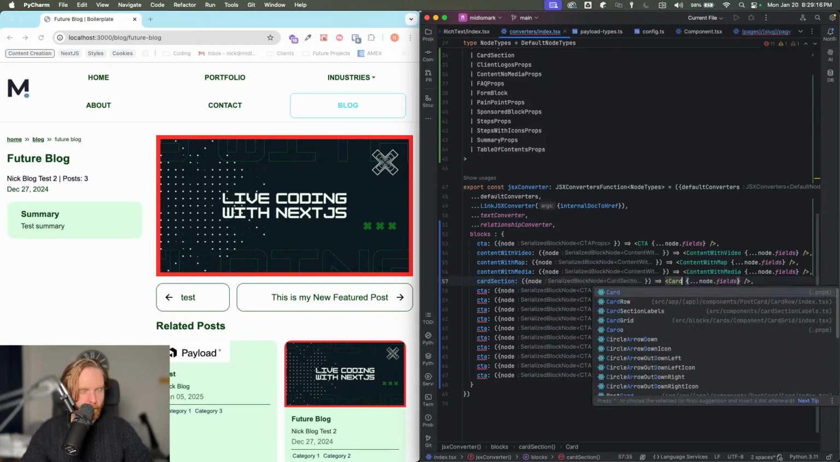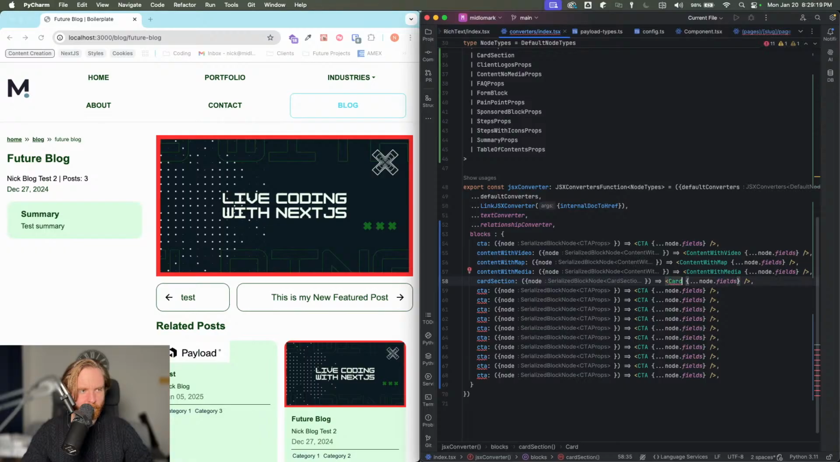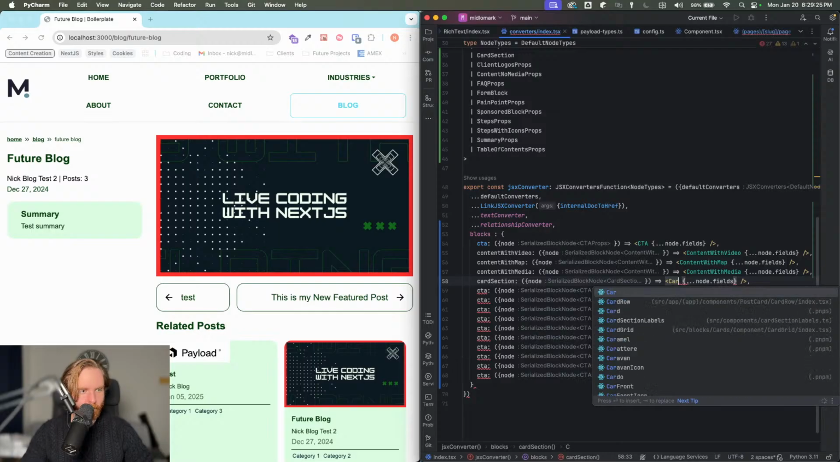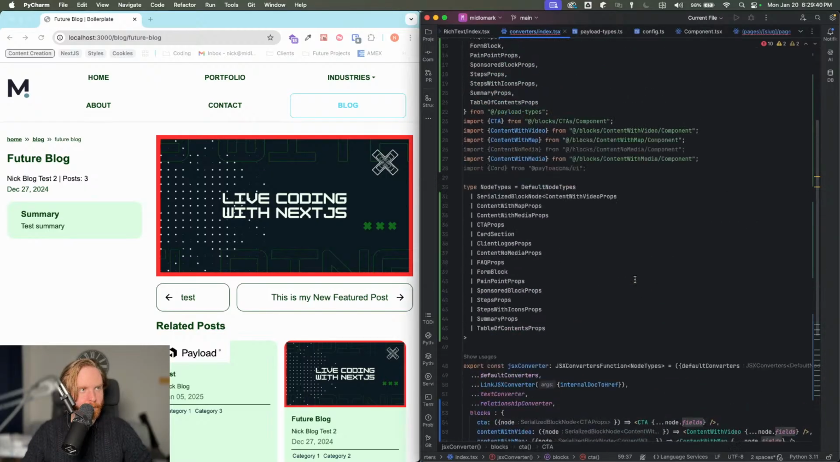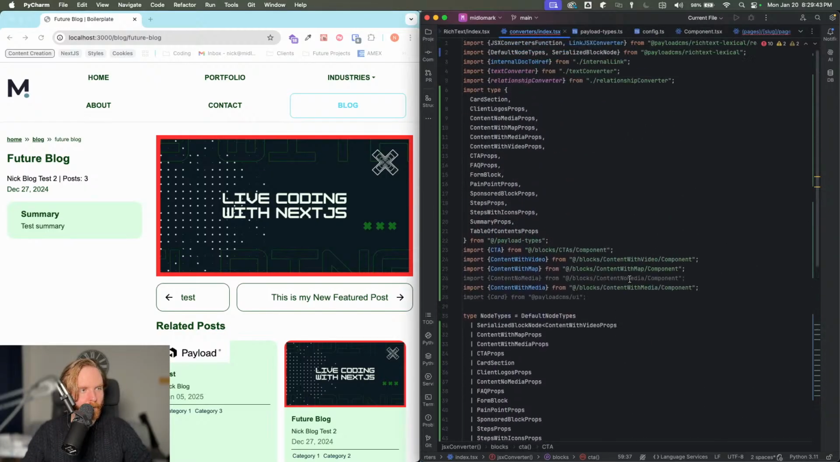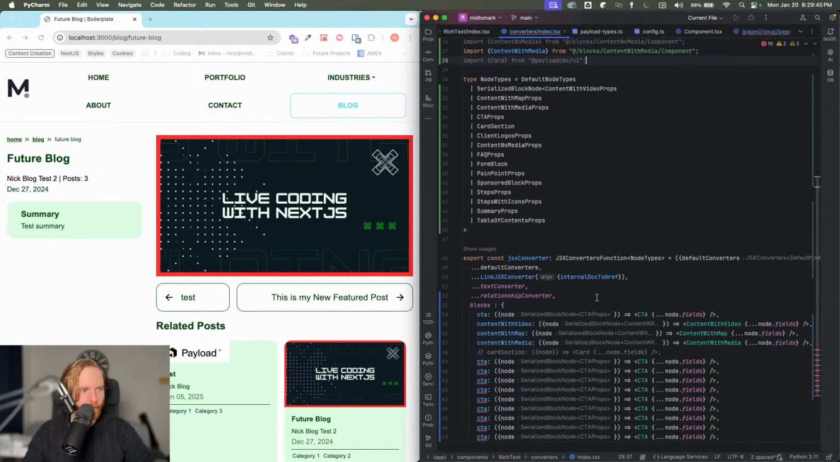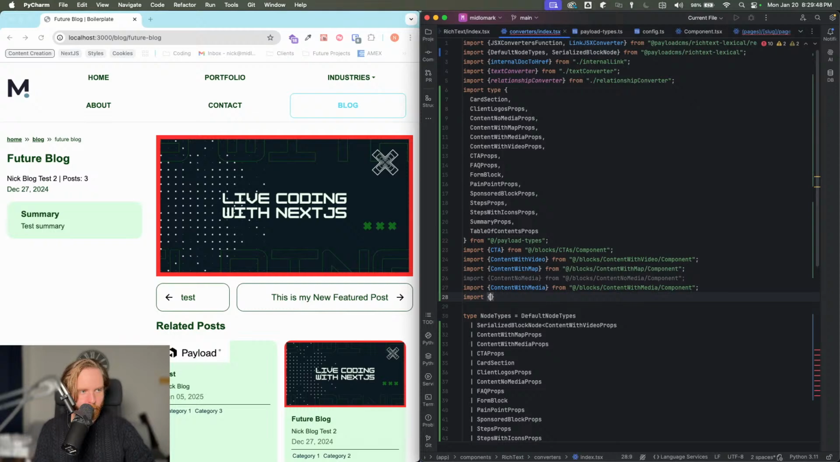Then we're going to have card. I assume, nope. Is that not right? Card. Well, hold on. Okay, so we'll come back to that in a second because it may just be a matter of a shared name. Yes, okay, so it's taking from the UI, which is clearly not what I want. So we're going to import card from, so what is this actually supposed to be? Card section.